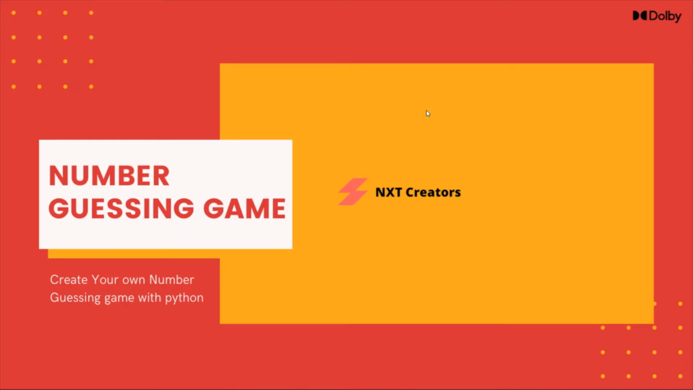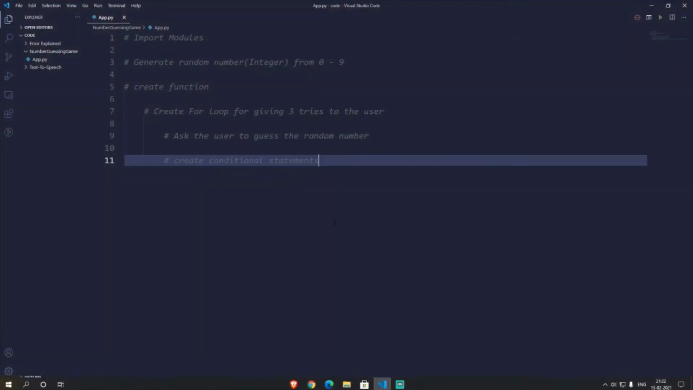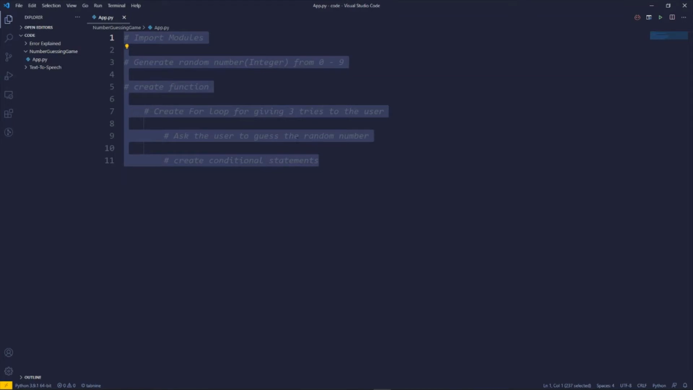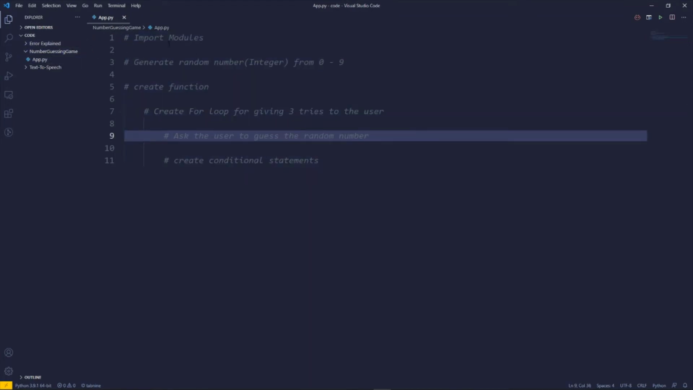So we will be giving the user 3 tries to win the game. If he loses in the 3 tries, he will be losing the game. If he had won in the given 3 tries, he will win the game. So without delays, let's go through our code editor. So here's our app.py in the number guessing game folder.